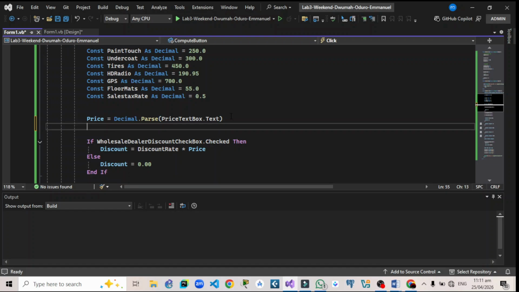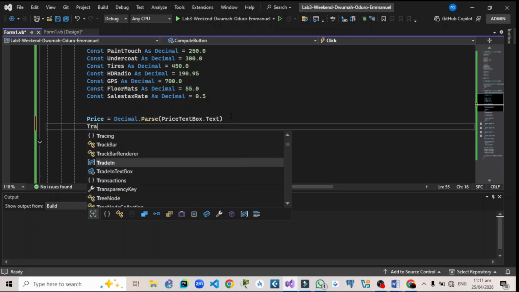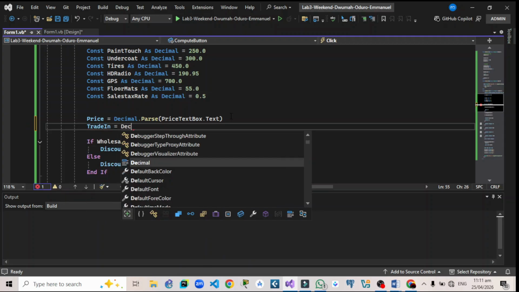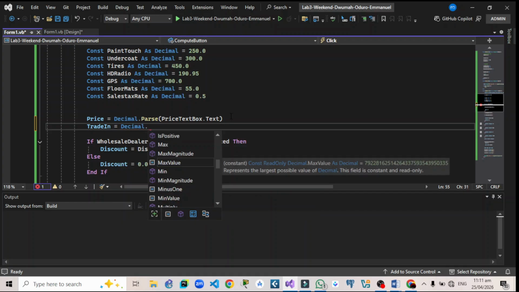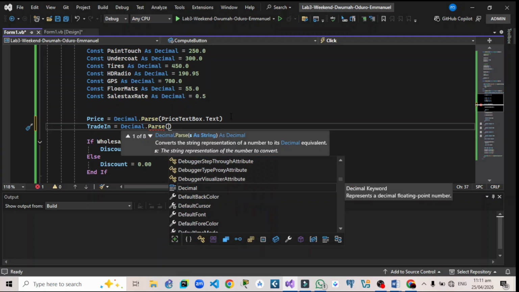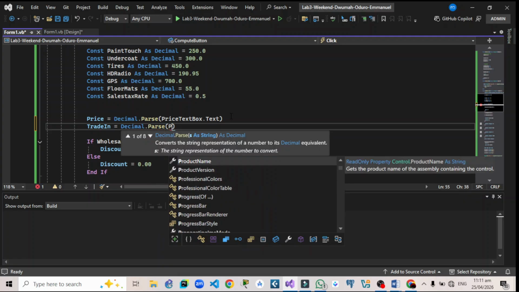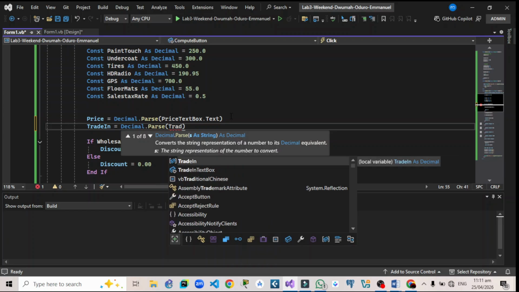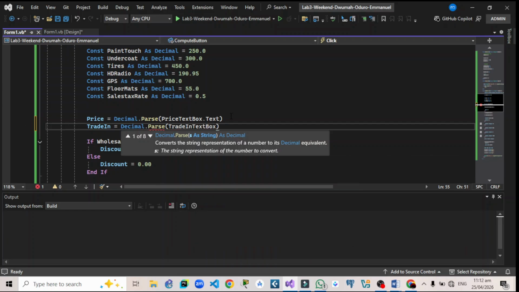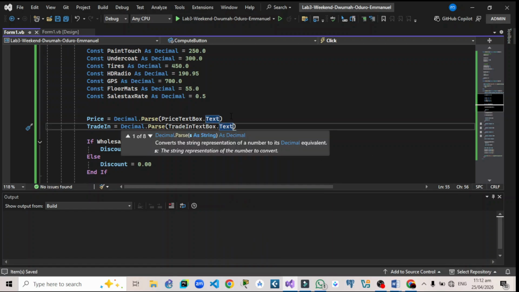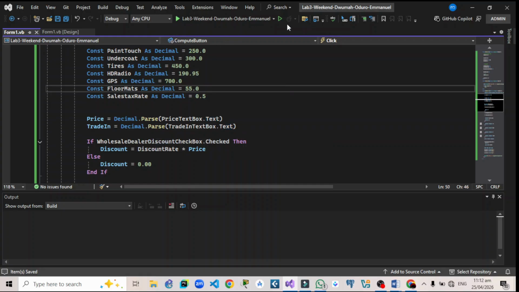So the trade in is equal to decimal dot parse. So whatever is passed to the trade in text box, that is what we are converting. So the text property of that particular text box is what we are converting to a decimal. Okay, so let's run it again and see.